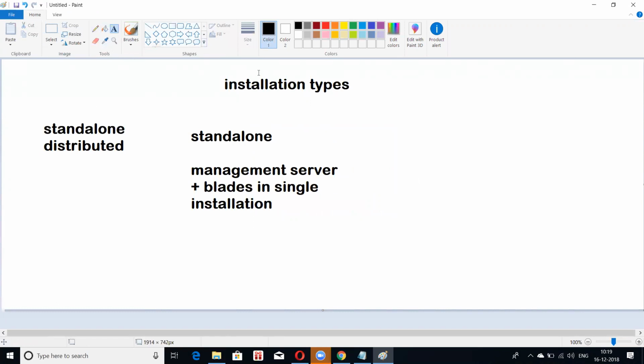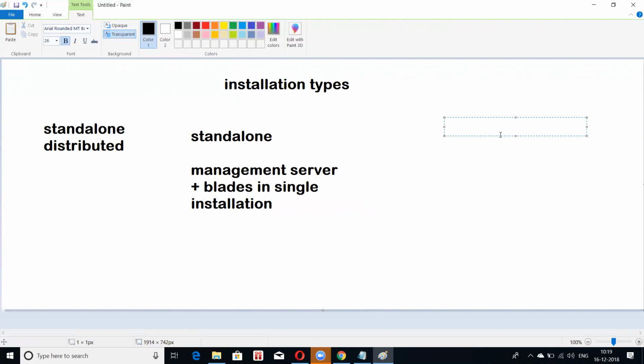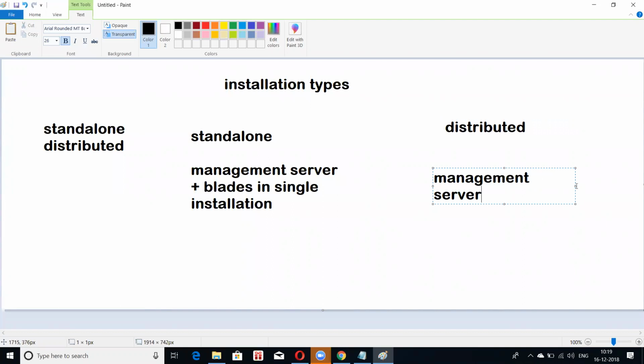In distributed, you have the management server separately installed. Okay, the management server will be separately installed, plus you will have the blades separately installed.